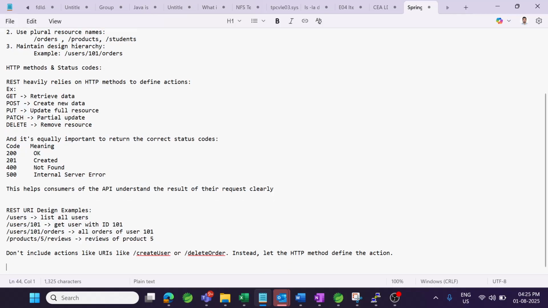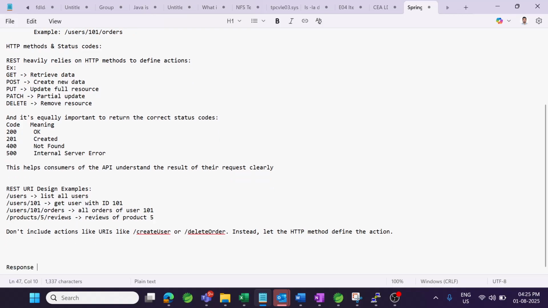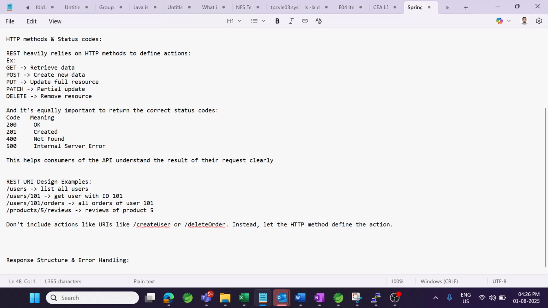Okay, so next thing is response structure and error handling. REST responses should be consistent, informative, and JSON formatted.